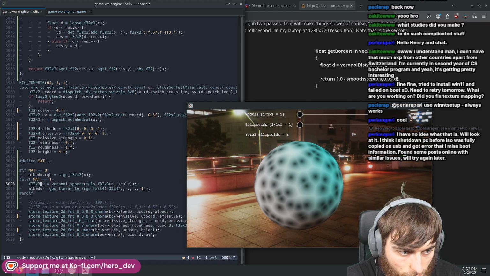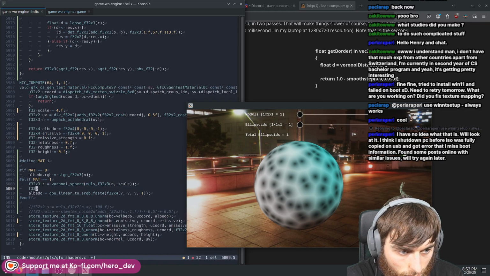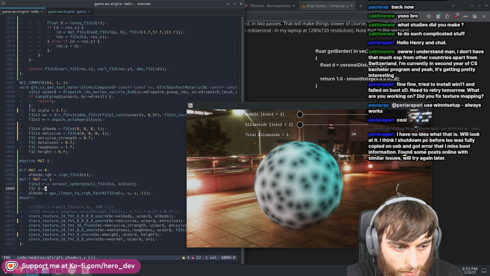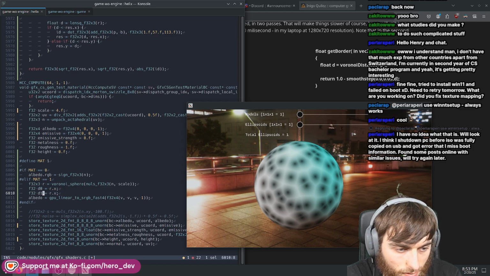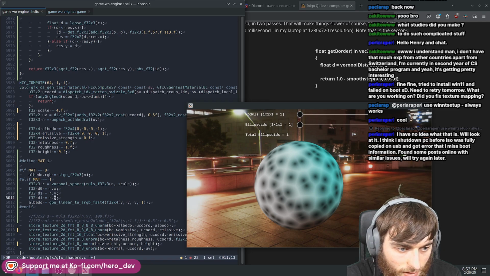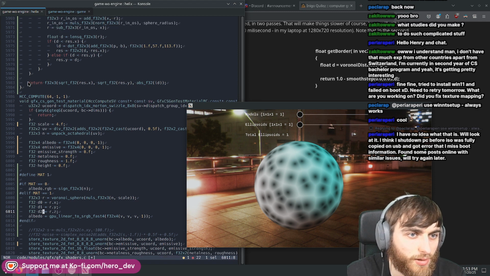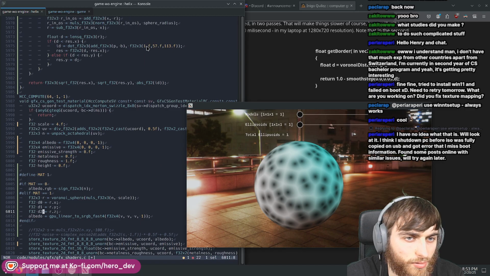So let's call this result R. You've got the closest distance, Distance 0, and Distance 1, which is the second closest one, which is interesting. I'd like to look at that. And then you've got a cell ID. Now, it's not really an ID because it's the dot product between. Right, yeah, it's interesting. Oh, so it is like an ID.